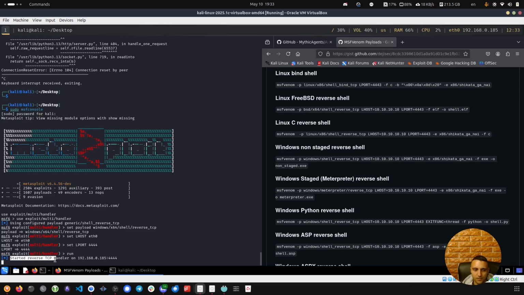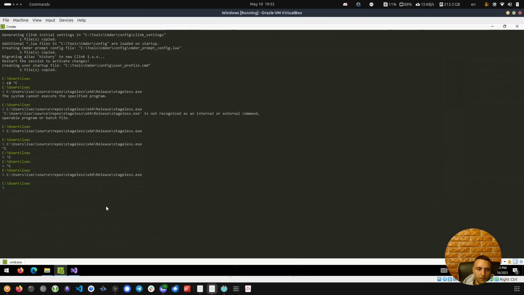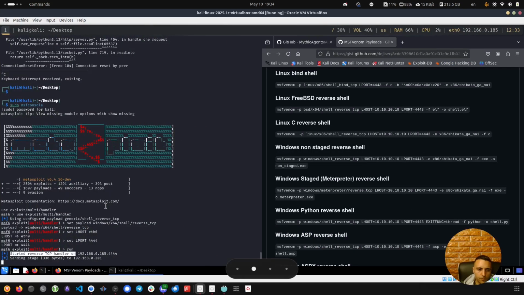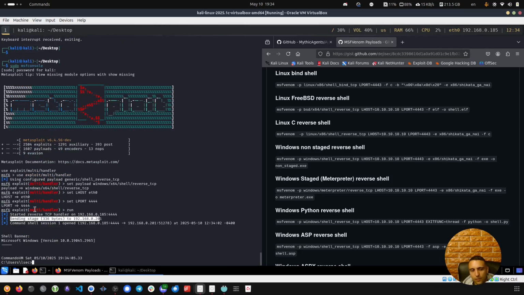As you can see, started a reverse TCP handler. So the payload uses some kind of a TCP communication to get the final bytes of the payload, but I was expecting it to be HTTP, but it's not. Never mind. Now when we execute it, we can first see that sending stage to the machine, and then we have a session opened.